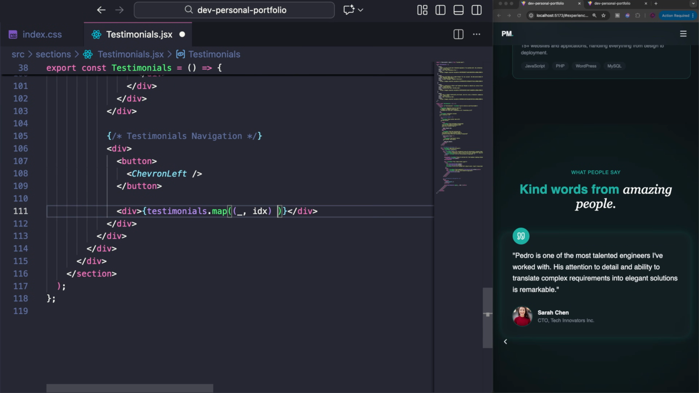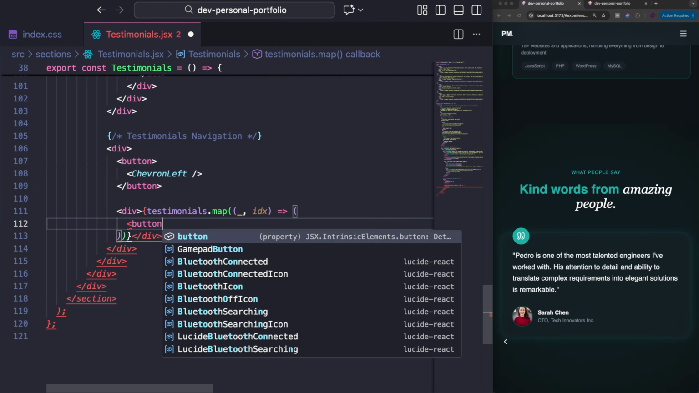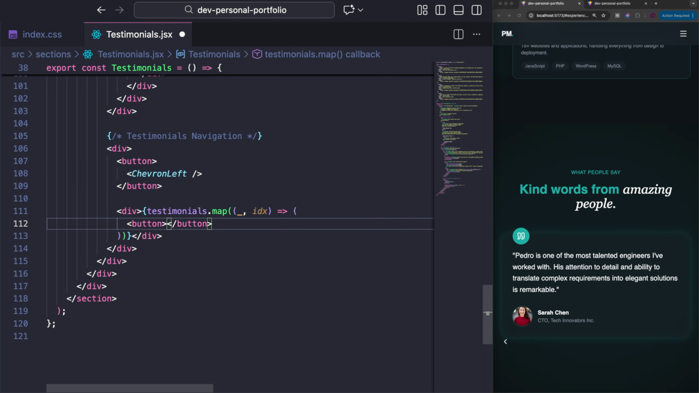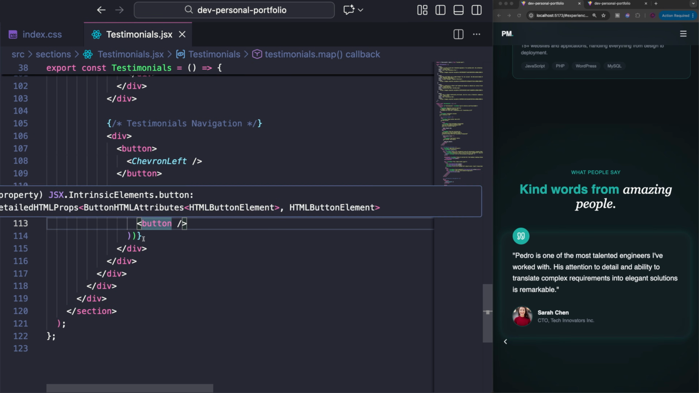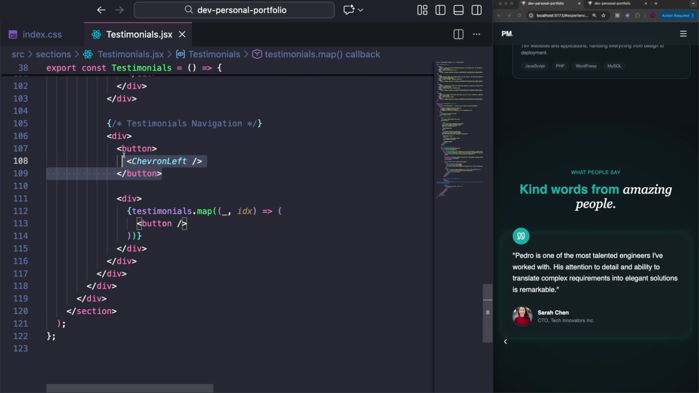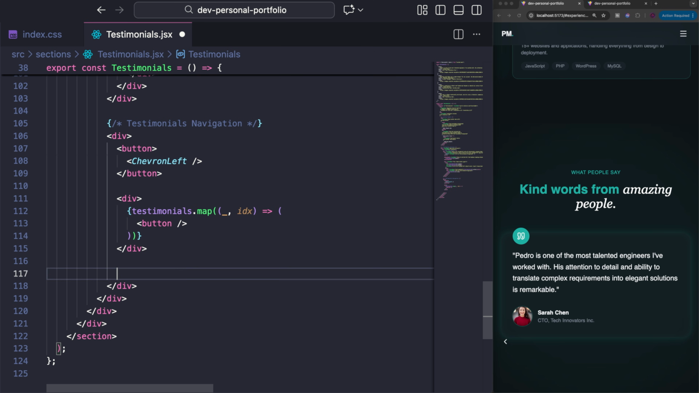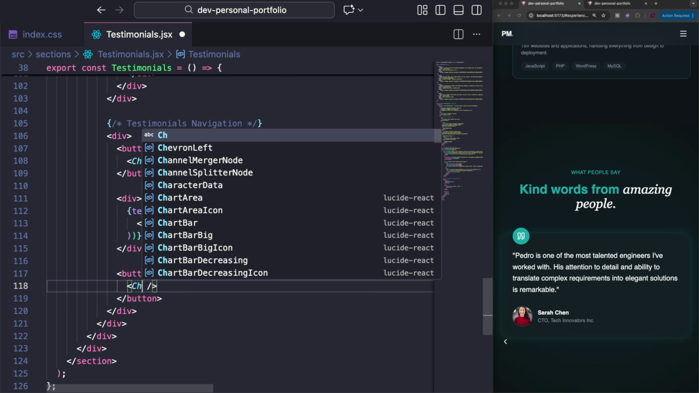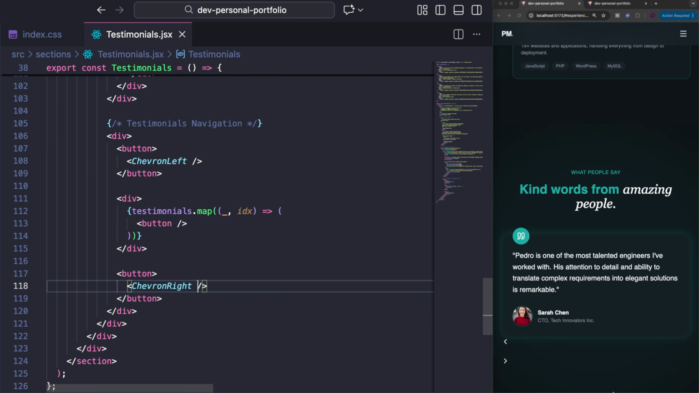And for each testimonial, I want to render a button that is going to act as a dot. So in this button, it's going to be self-closing actually, just like this. And we're going to make it such that it represents a dot. But before we do that, I'm going to add this other button that is going to be the right. We're going to do chevron right, and it should be the right button.